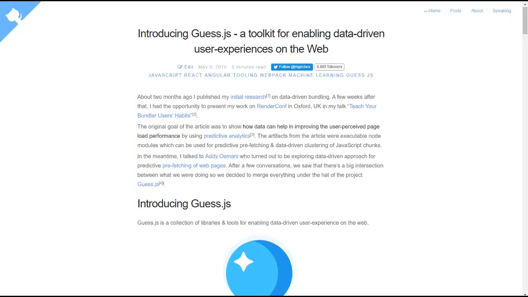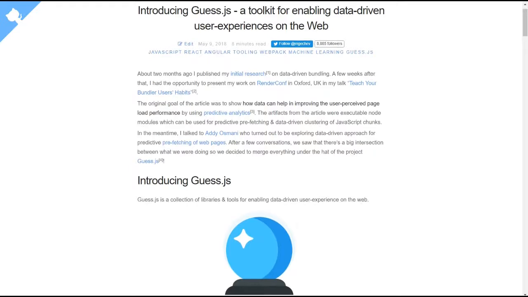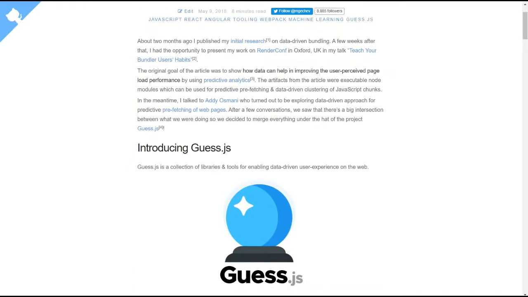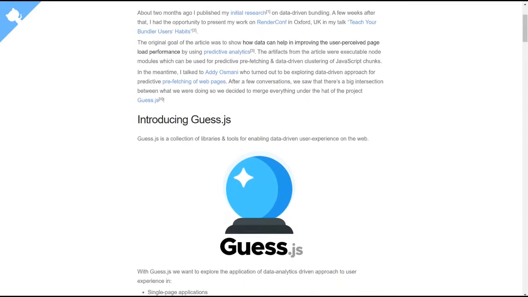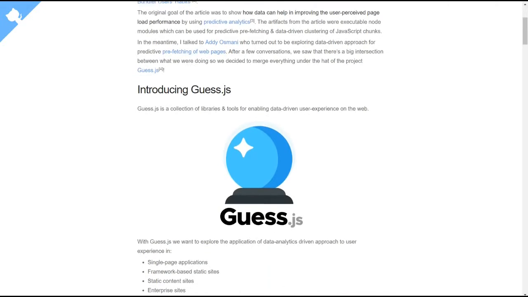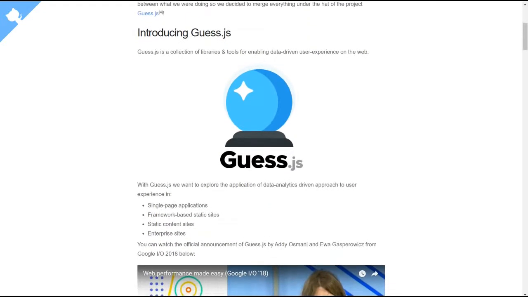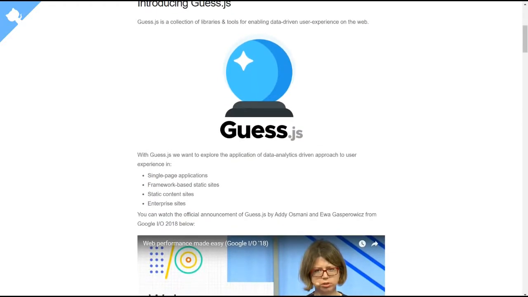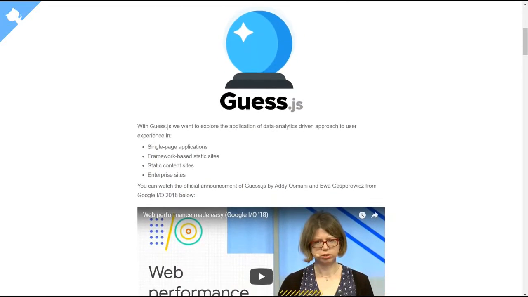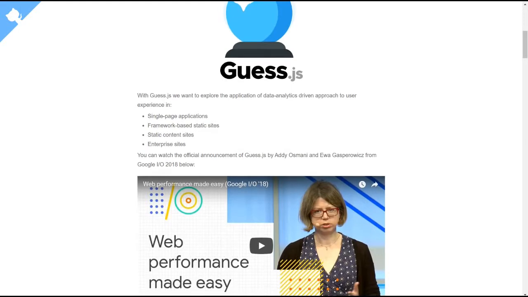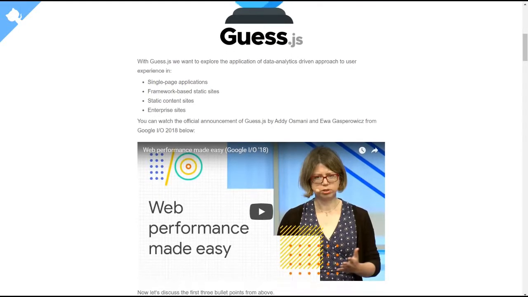Number 2 on my list today is Guess.js. It is a collection of libraries and tools for enabling data-driven user experience on the web. It supports Gatsby, Angular, and React, also uses webpack and Google Analytics. Guess.js tries to reduce bundle size and provides smart prefetch.